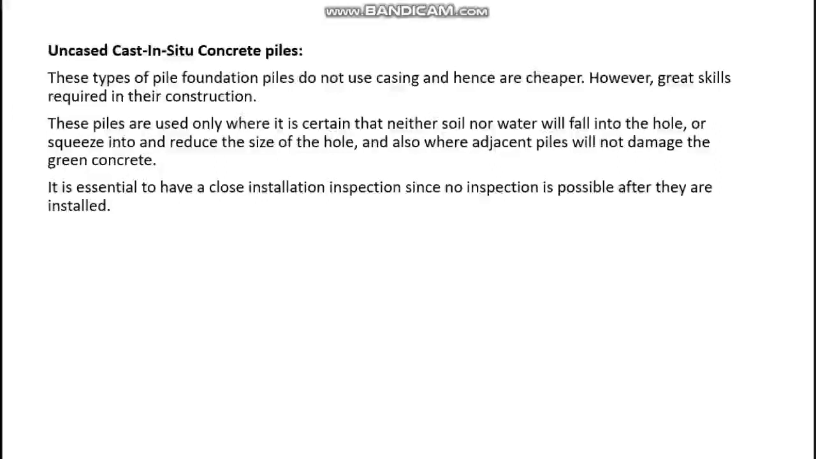So in these types the piles do not use casing and hence they are much cheaper. However, great skill is required for the installation or construction of these. Okay, the piles are used only where it is certain that neither soil nor water will fall in the hole or squeeze into it and reduce the size of the hole. Also where the adjacent pile will not damage the green concrete. It is essential to have a close installation inspection while performing the construction of this kind of concrete piles.